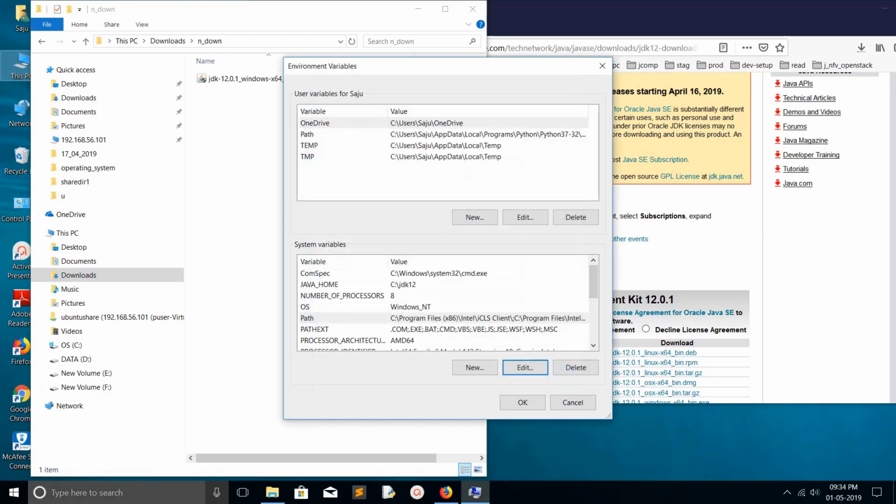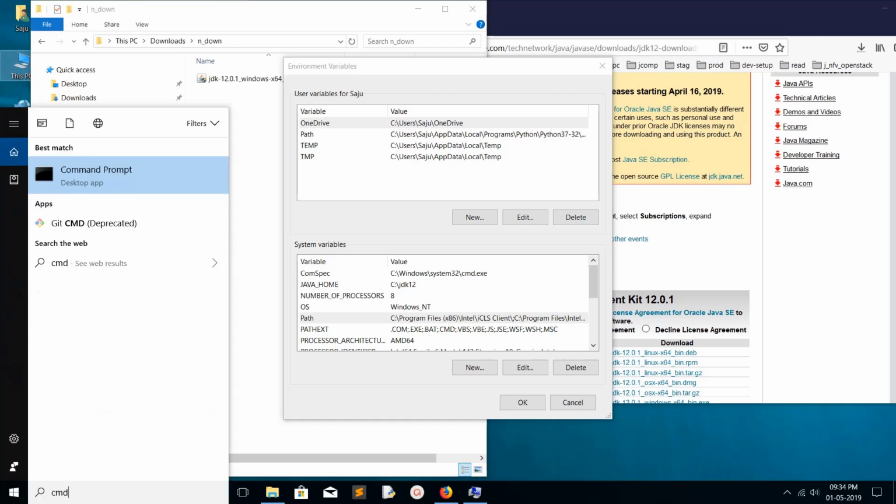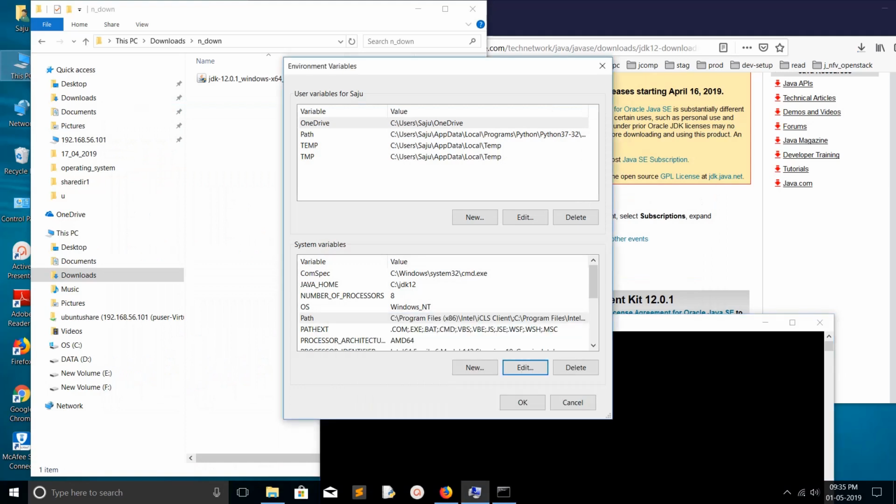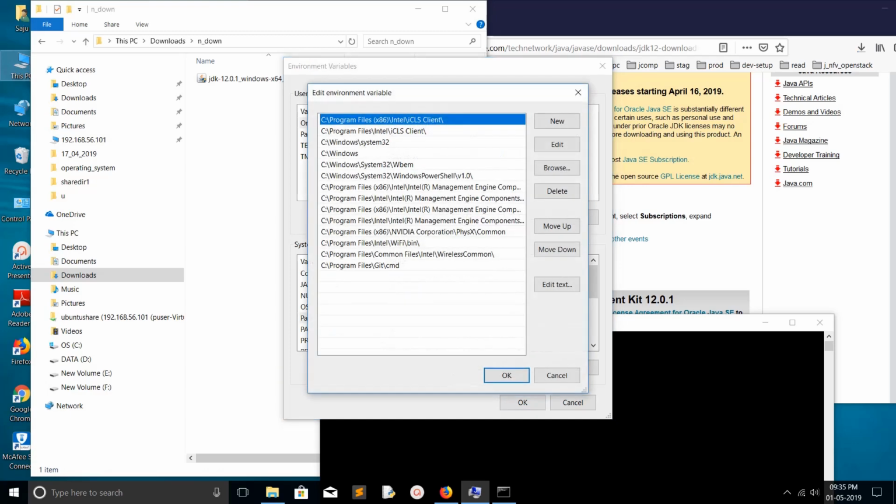So before adding that, let me open command prompt, cmd. So in command prompt, if you type java.exe -version, it's showing java.exe is not recognized as an internal or external command. So we are going to fix that issue. Just click on this path, then edit, then new. Here we need to add C:\JDK12\bin. Then OK.